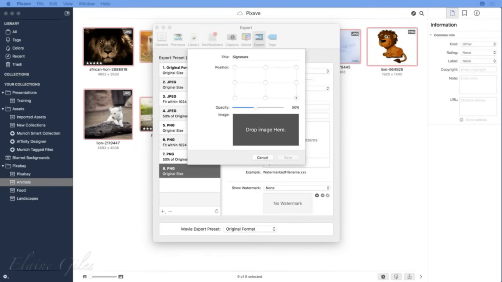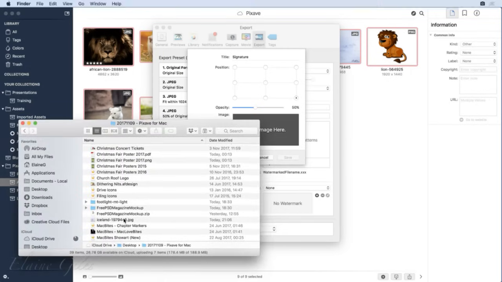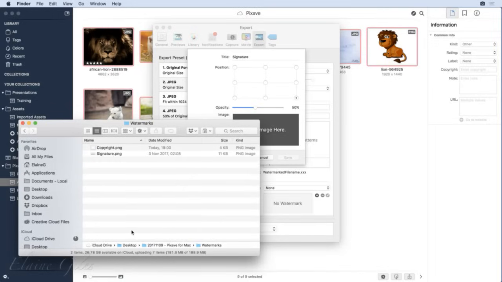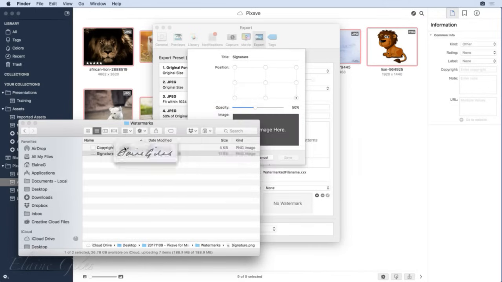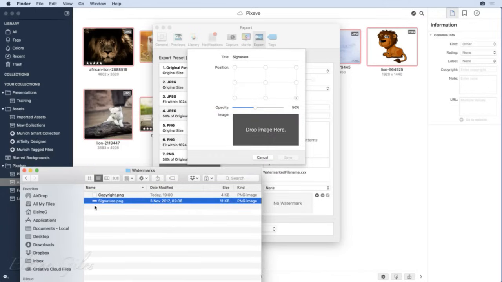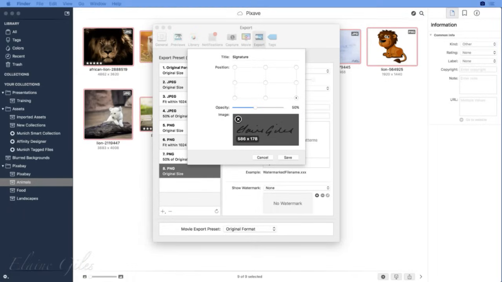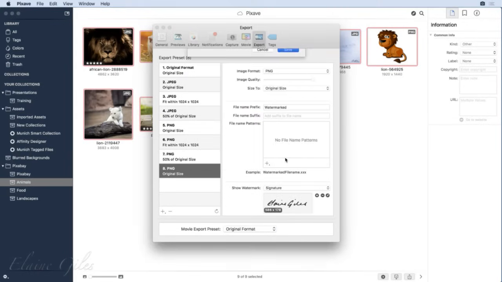And I had in my folder, so here's a Finder window, I had down here watermarks, and I had 2 watermarks. One is a copyright symbol, and the other is my signature, which we've already seen. And I'm going for signature at the moment. So I will drag and drop that there. That is quite large, but it should work on these images. And I'll save that. I'm going to make one more.